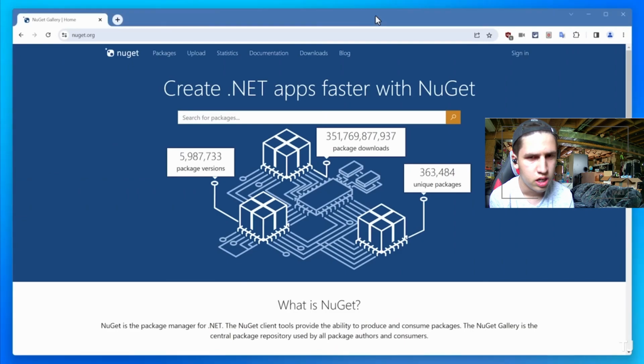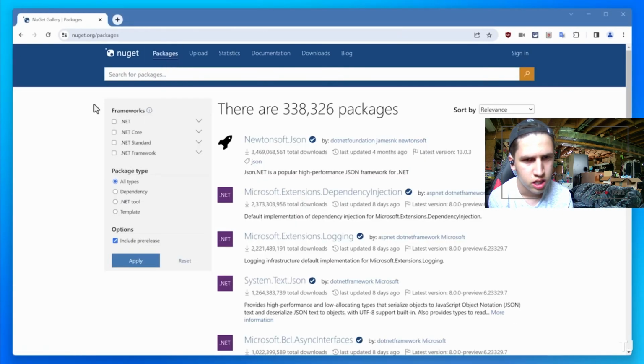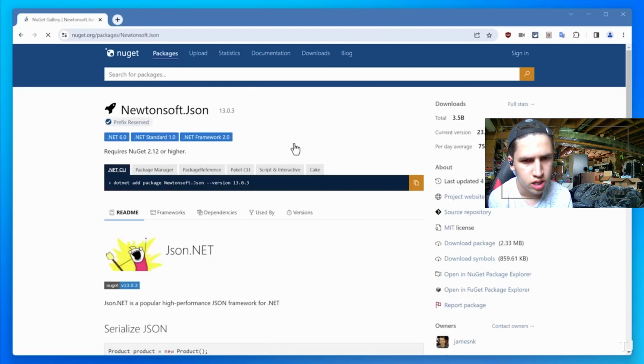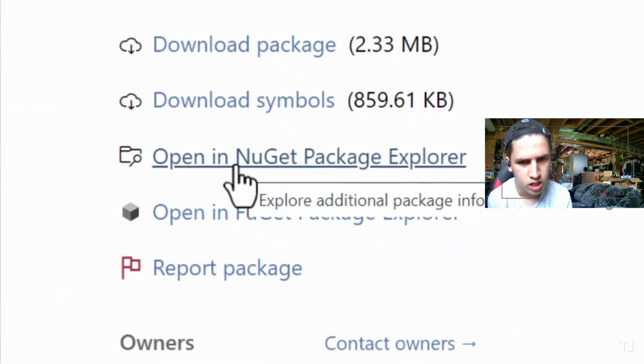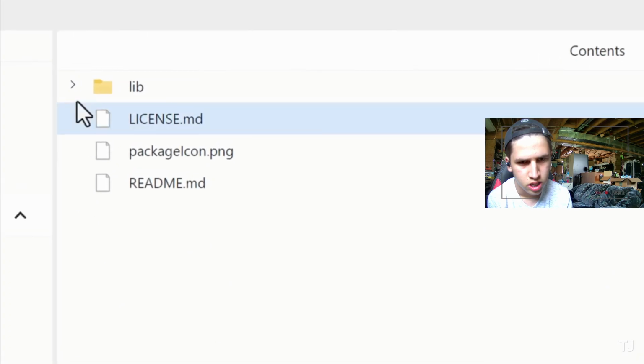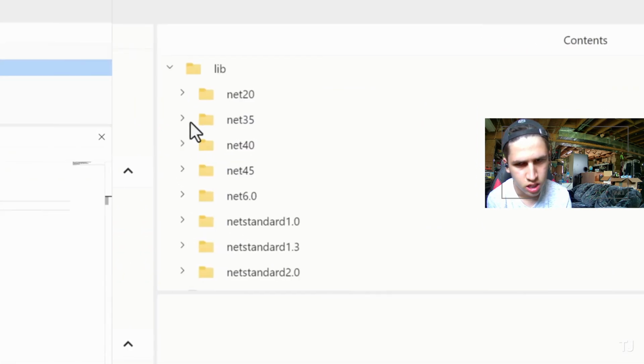So for this specific scenario, if you do use NuGet with Visual Studio, what you should do is before you download any of the packages, even through Visual Studio, go to the actual NuGet gallery and look at the page for that package, and then look at the Package Explorer feature, and that'll show you what files are in it.